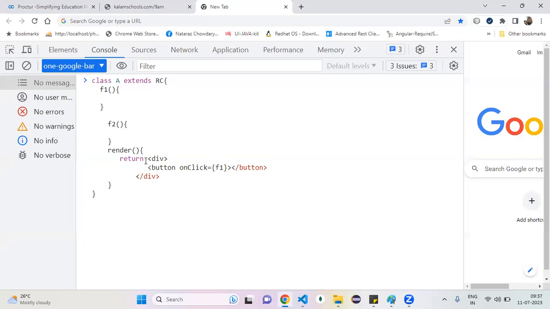But my question is, if you want to take this particular render function scope, it is not by default, right? This F1 takes which scope? A scope or render scope? Now at this moment, A scope, right? My question is, here I want to take this particular render method scope.